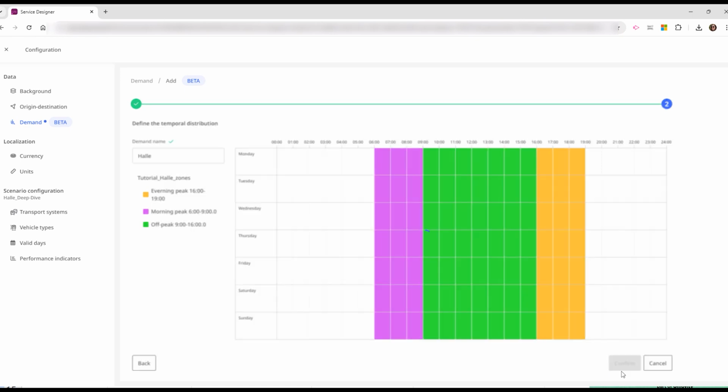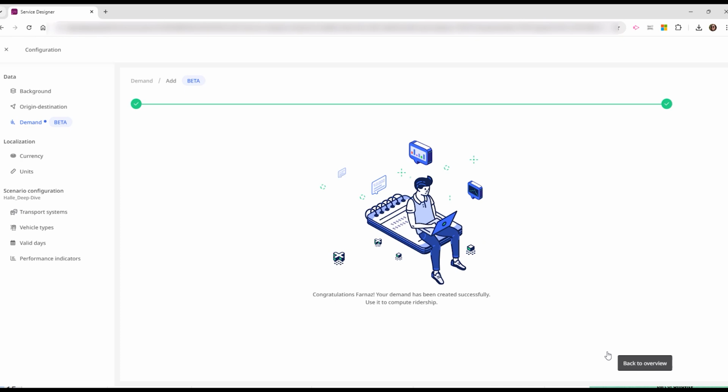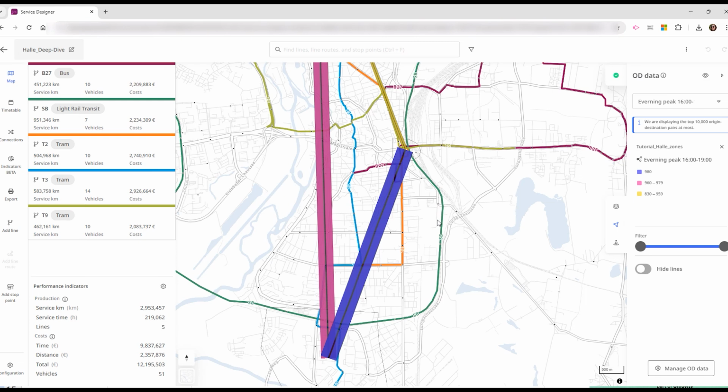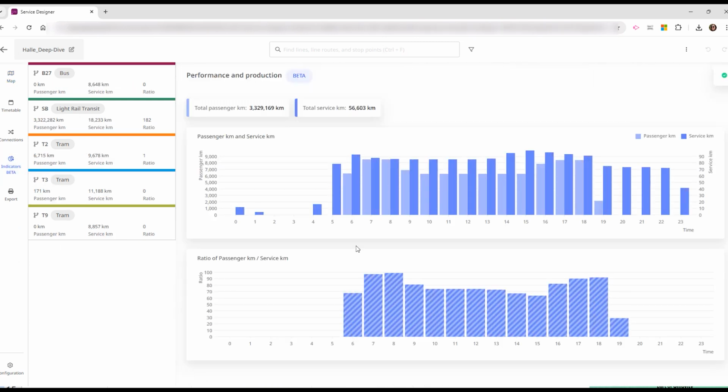All right. So I do the confirmation and I can go back to this overview of my scenario and run the calculation here. I have already calculated. So what you can see is that as a result, we have total passenger kilometers versus total service kilometers and the ratio between them, which is showing the utilization of the services.